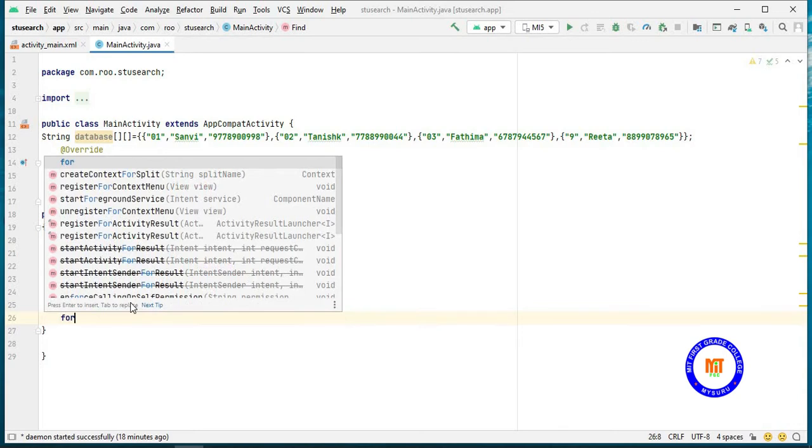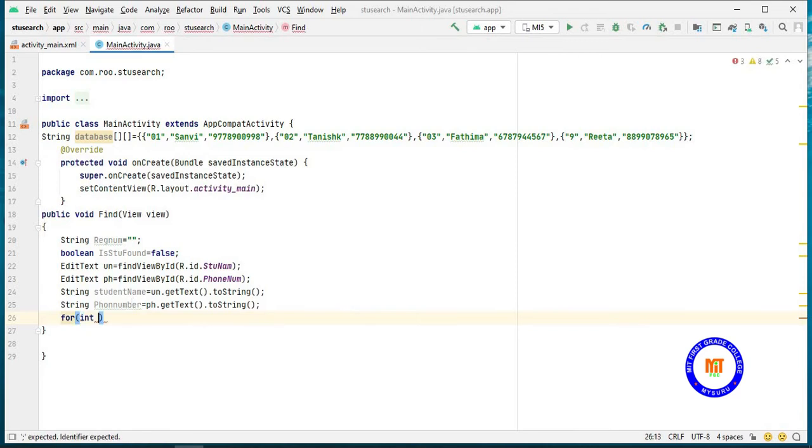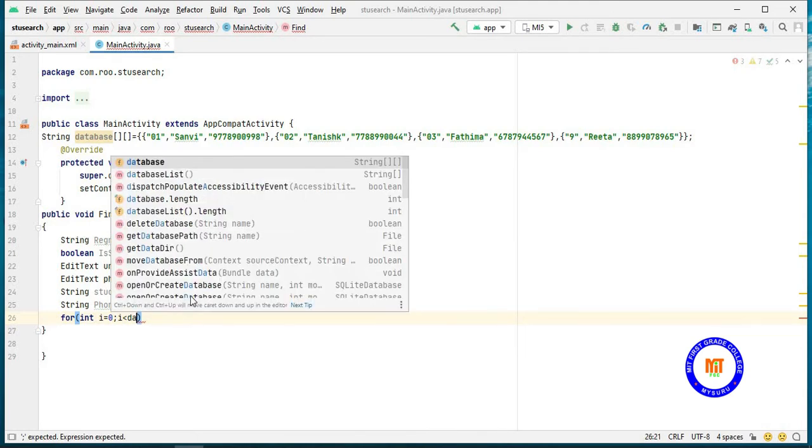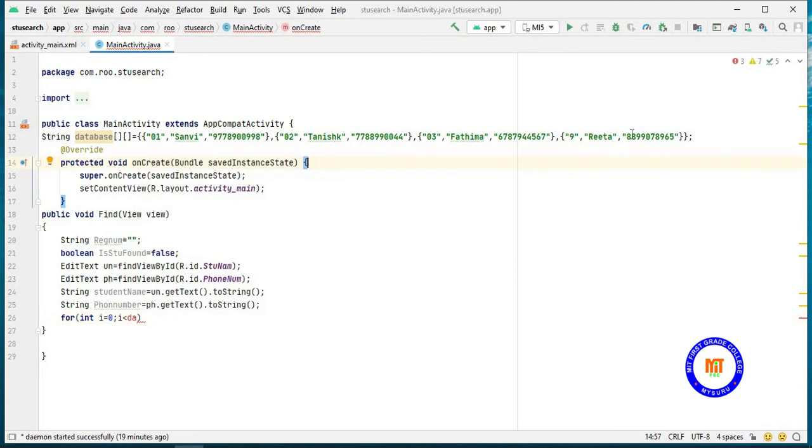Now I need to check whether the student is available or not. For that I am using for loop. For int i equals 0, i less than, so I have taken the database. So I don't know what is the limit. So here only 4 entries are there, so I can easily give the limit as 4.